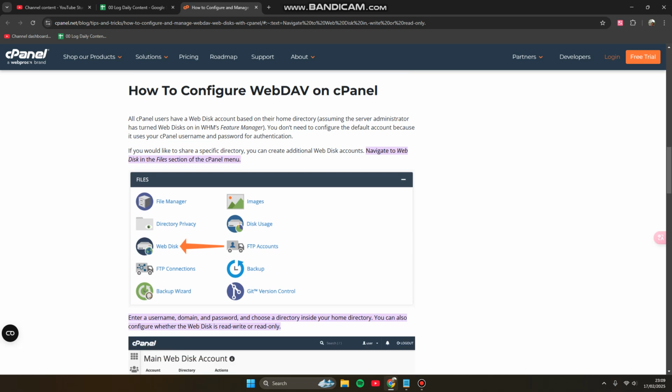And here we go. How you can configure WebDAV on cPanel. So you can open the files here. You can navigate to web disk in the files section on the cPanel menu.